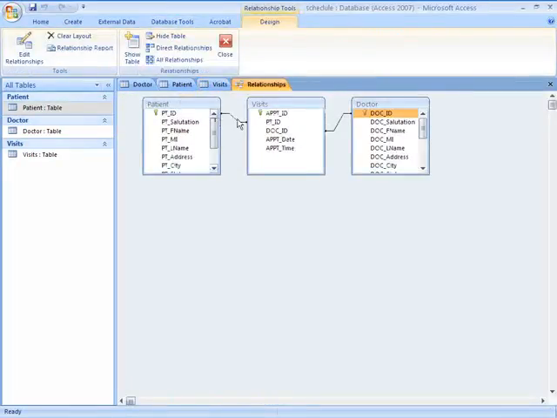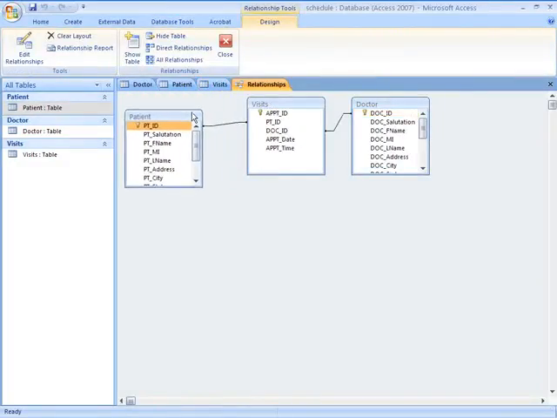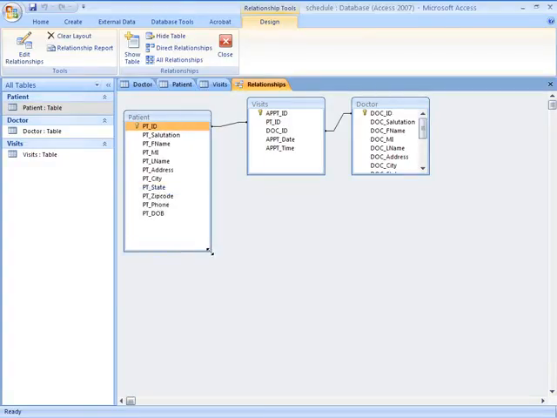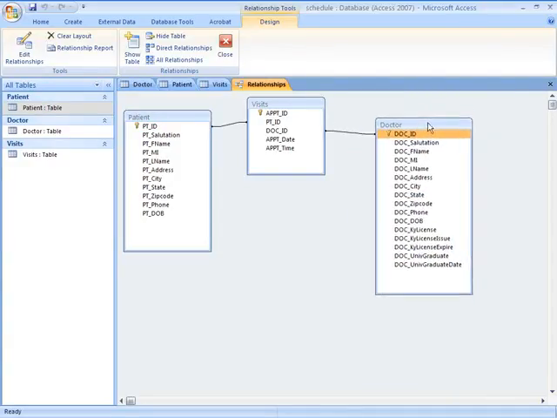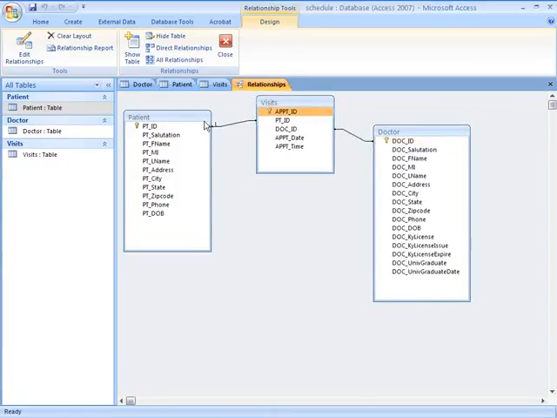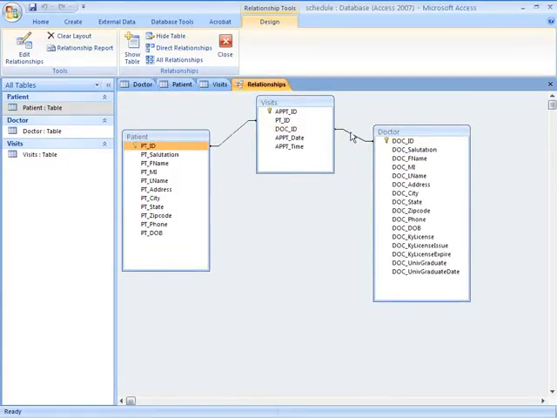If I click on Relationships, what it shows me here right now is the relationship between physician and visits and patient and visits. So here we go. I notice it's showing me the names of the fields. And like I said, this is one of the first places I'm going to go to take a look. But it doesn't have any defined relationships. What do I mean by that?